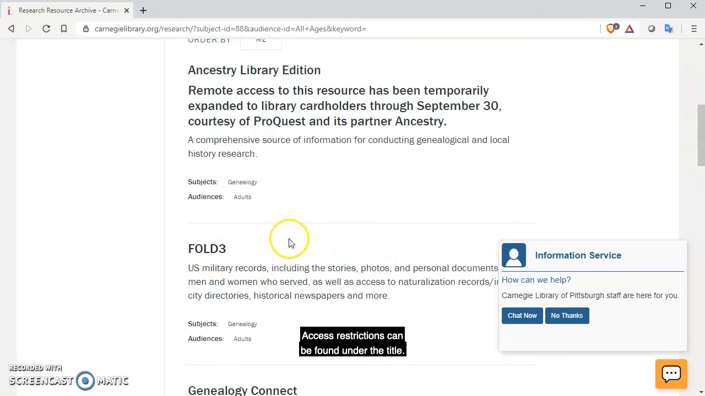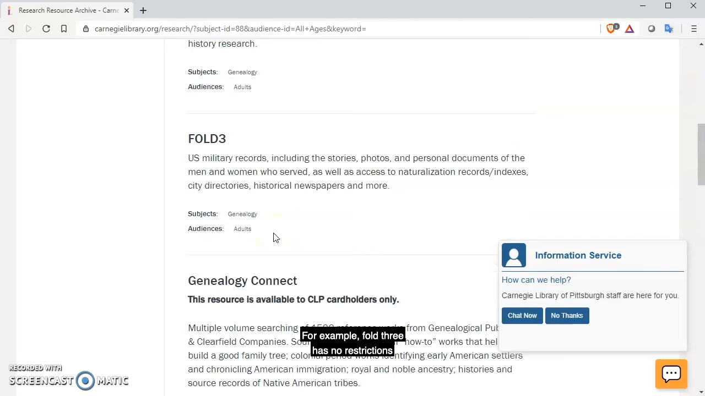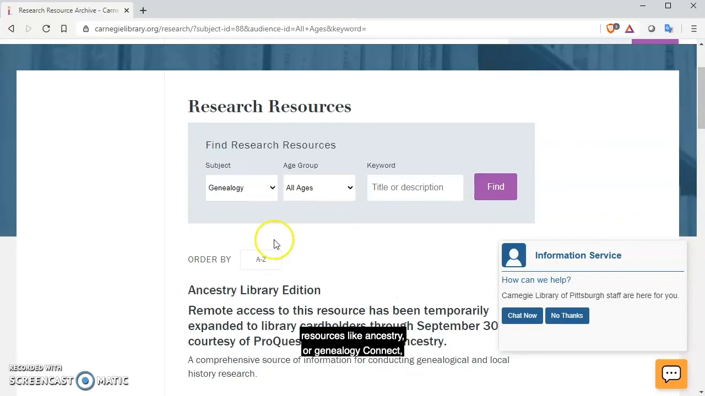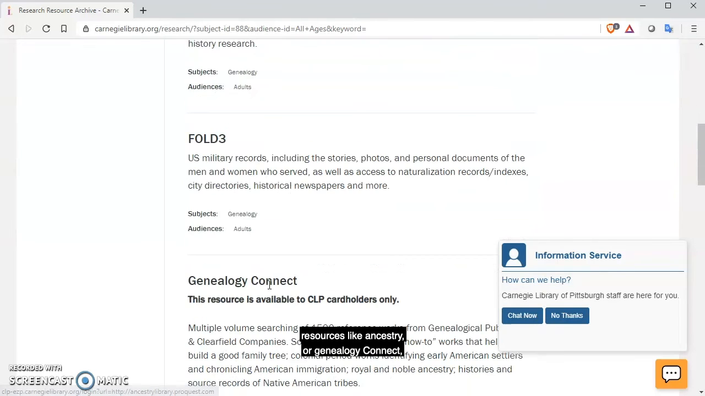Access restrictions can be found under the title. For example, Fold3 has no restrictions, so it is accessible remotely by anyone. Resources like Ancestry or Genealogy Connect are accessible by CLP card holders only. This means a card number issued by a CLP library. If you are unsure, they all begin with 11812.